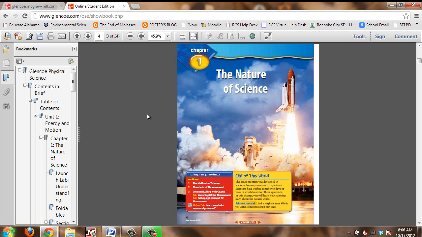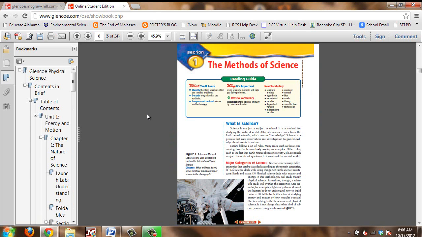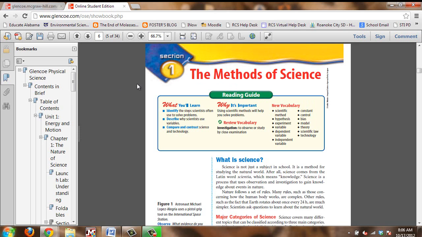Once chapter 1 is loaded, I can use my page down and page up keys on my keyboard to work through the textbook. Or I can click the up and down arrows over here. Or if I need to make the text larger so that I can read it better, I can click the plus and minus sign.